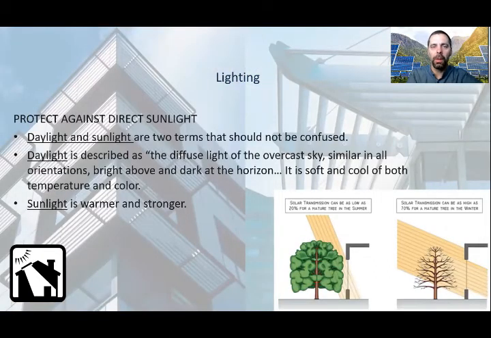The building should be protected against direct sunlight, but the daylight should enter as much as possible. Daylight and sunlight are two terms that should not be confused. Daylight is described as the diffuse light of the overcast sky, similar on orientations, bright above and dark at the horizon. It is soft and cool in both temperature and color. Sunlight is warmer and stronger, and in excess will overheat the building.